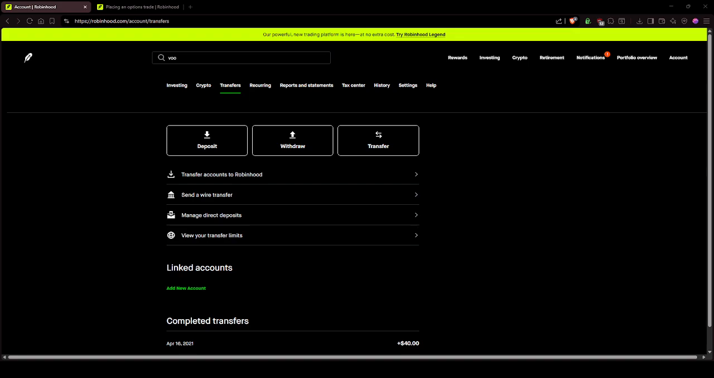Welcome to this tutorial on how to cash out from your Robinhood account. First, you will need to open the Robinhood app on your mobile device or log into your account on the website. Make sure you are signed in and have access to your account to begin the process.